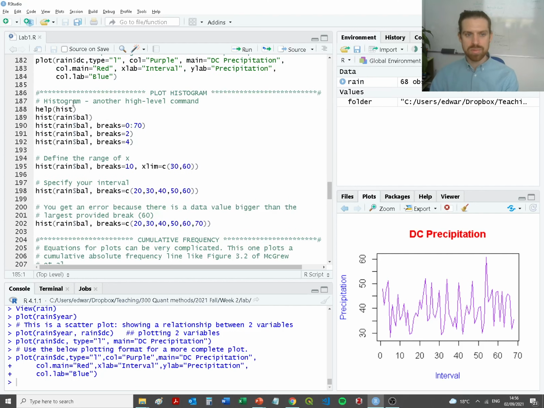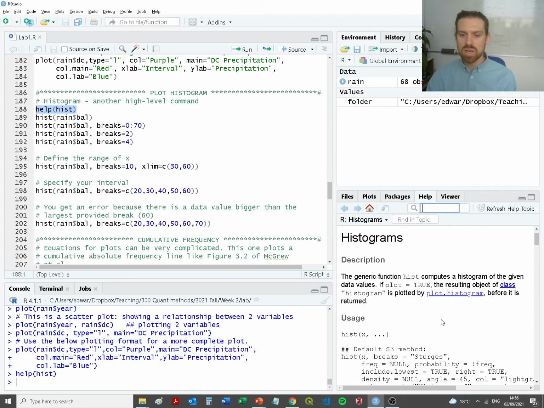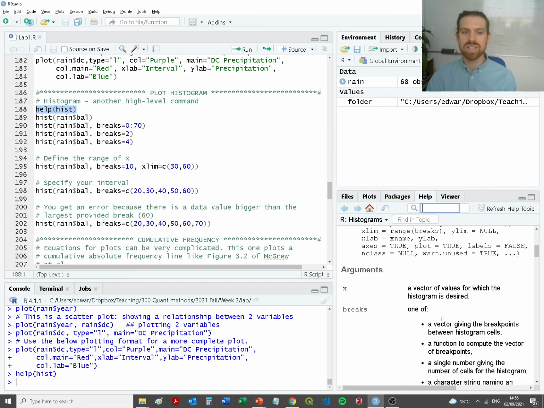So histograms. Now, in your assignment this week, you are going to have to produce histograms and plots, okay? So you need to know how to do this. If you just look first at help, this function is a generic function for hist, which computes a histogram of the given data values, okay? So a histogram is just indicating the frequency of values in your data set.